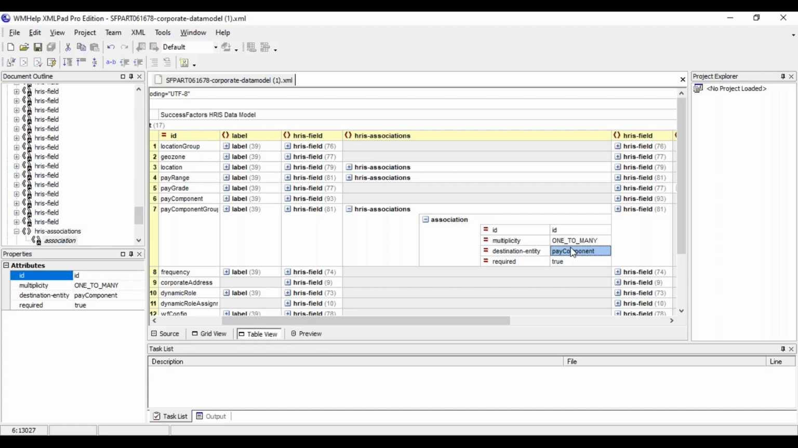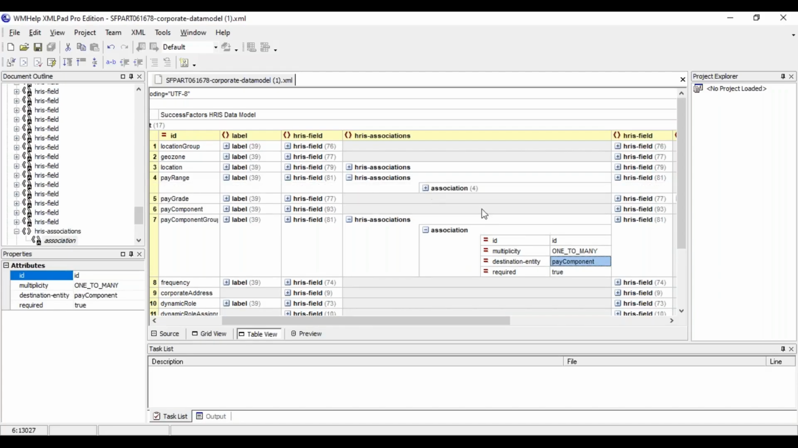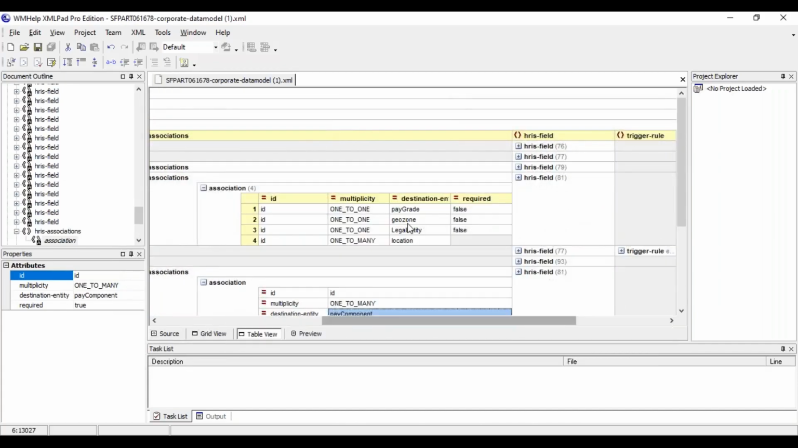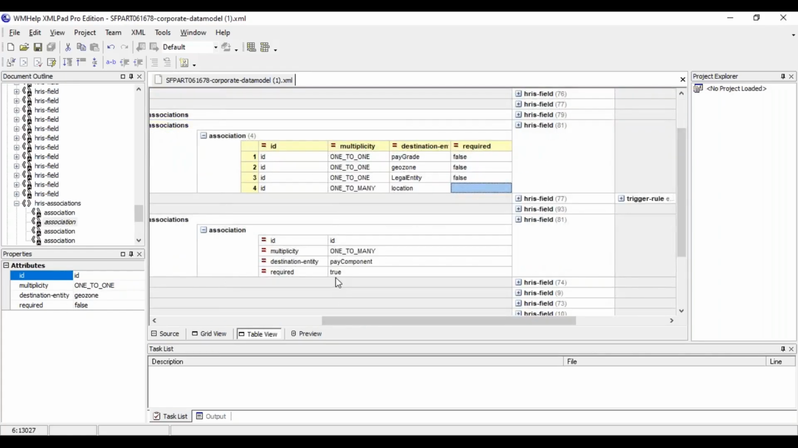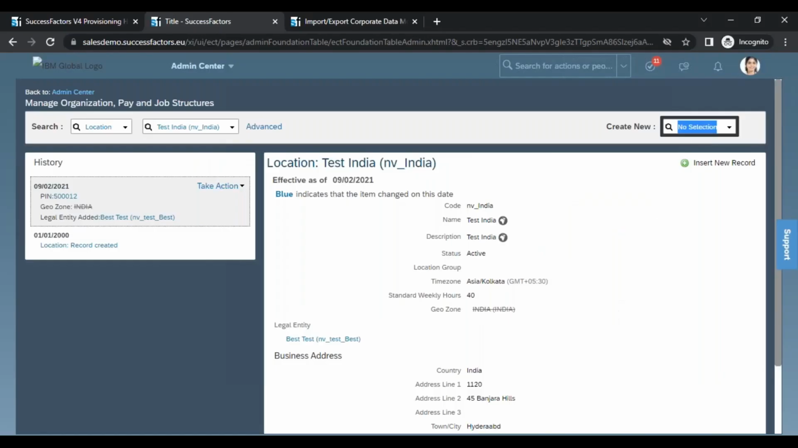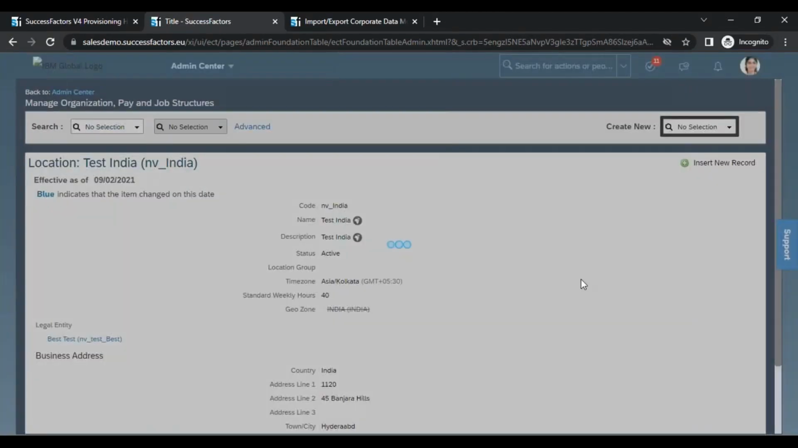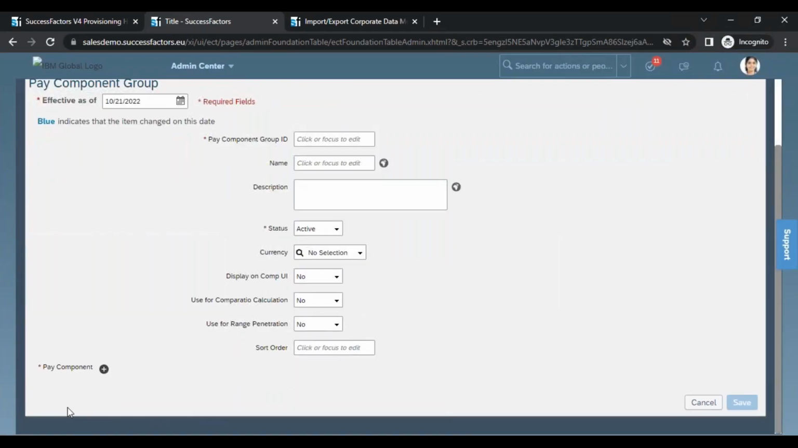Whereas here we have multiple associations, we have 4 associations. We have one to one, one to many, and also false and true. If you want, you can make it true also. The example you told is the fourth one, one to many location, equal to true, it has to be there. If it is mandatory, you can make it true. Mandatory means, go to pay component group. Here, pay component is associated and it is mandatory. You see here, without a pay component, you cannot save the record.